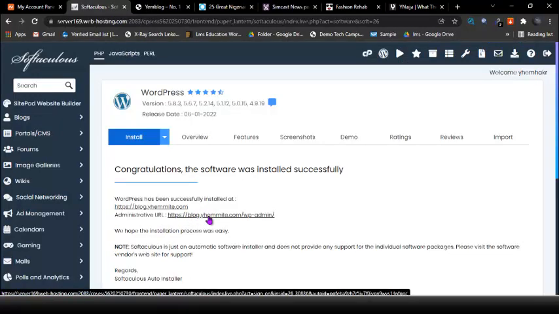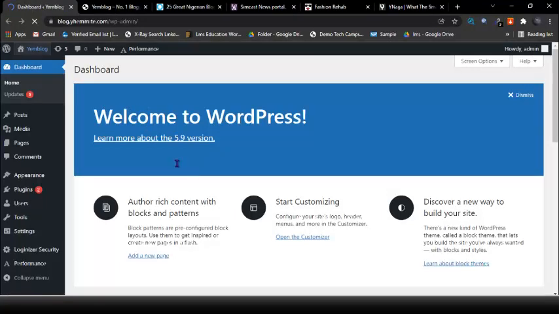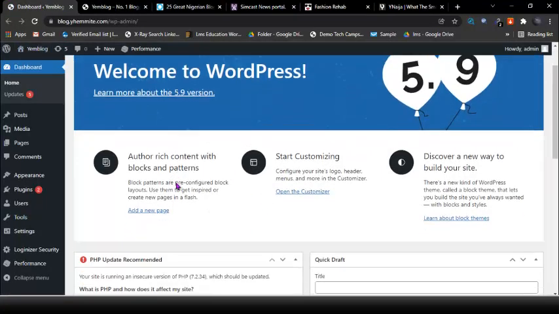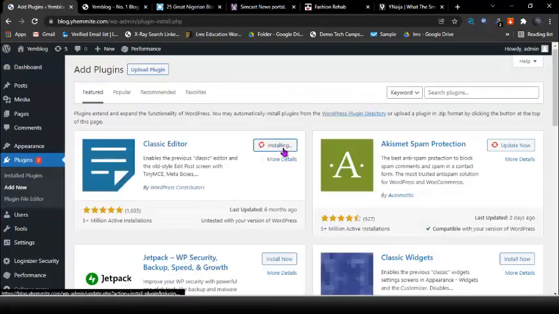So I'll now click on this. Alright, this is where I'm going to be working now, so I don't need these two again. First thing first, once I come here, I want to start installing the things I will be needing to design this. So first of all, I need to install a plugin called Classic Editor. Always install this first thing first before doing any other thing.